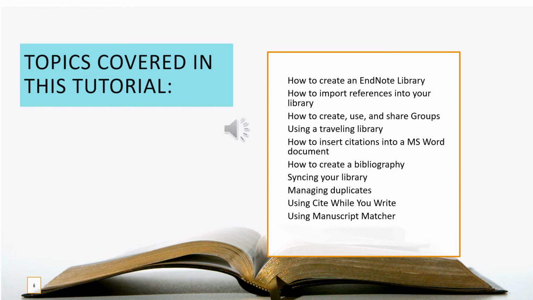I'll be going over a number of features in this tutorial on Endnote. First of all, how to create an Endnote library and how to import references into that library. How to create, use, and share groups using a traveling library. How to insert citations into a Word document. How to create a bibliography.